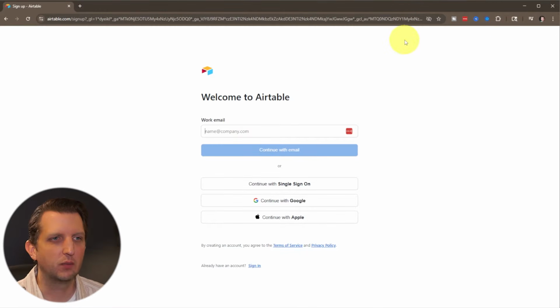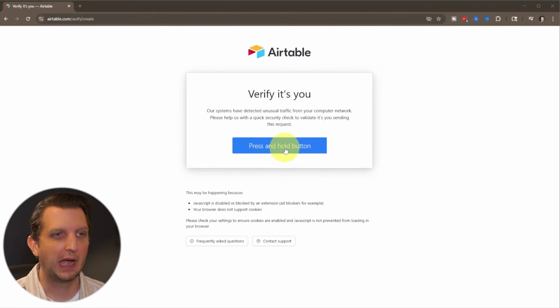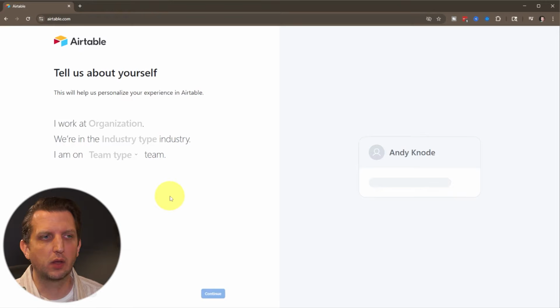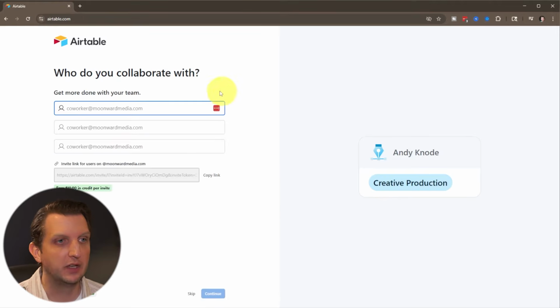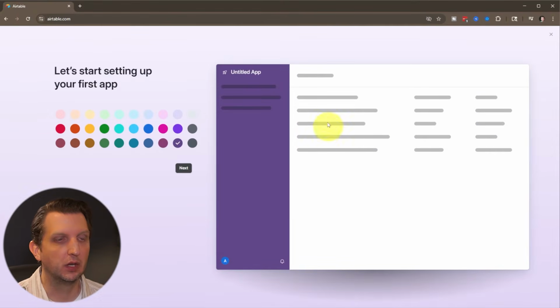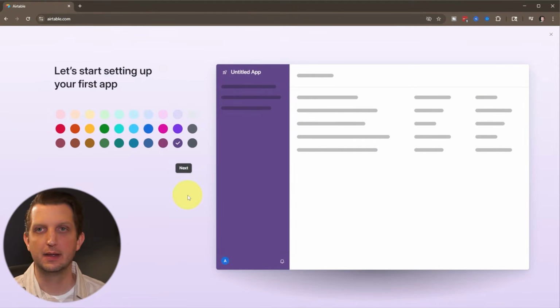So I'm just going to create with my email. Once you add your password, I'll have you press and hold this to verify that you're you. And then it's just going to walk you through answering some questions about yourself, just to understand how to better tailor the tool to what your needs are. And then you have the option here to add other people that you want to collaborate with. I'm going to skip that for now. And then it wants to customize the app for you.